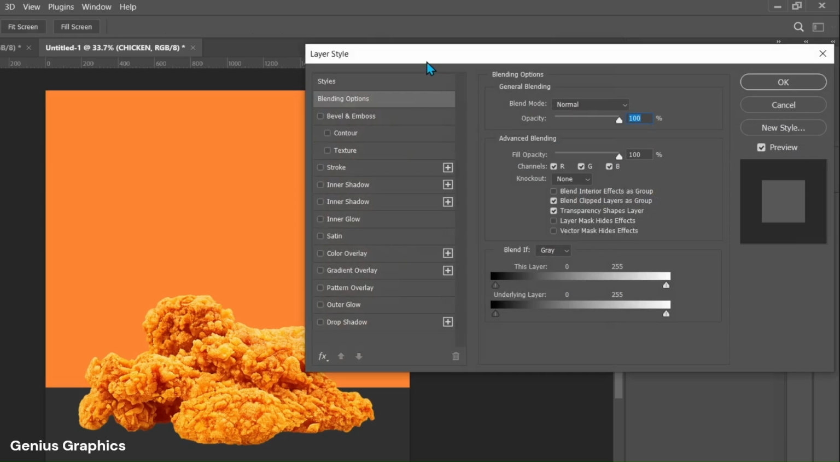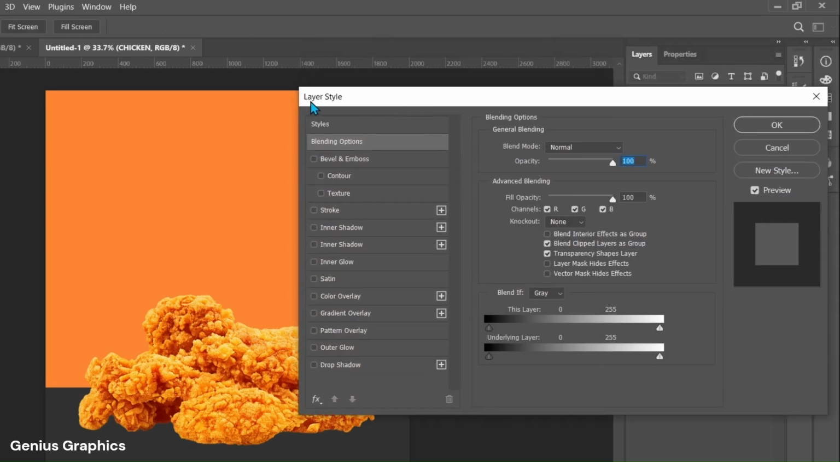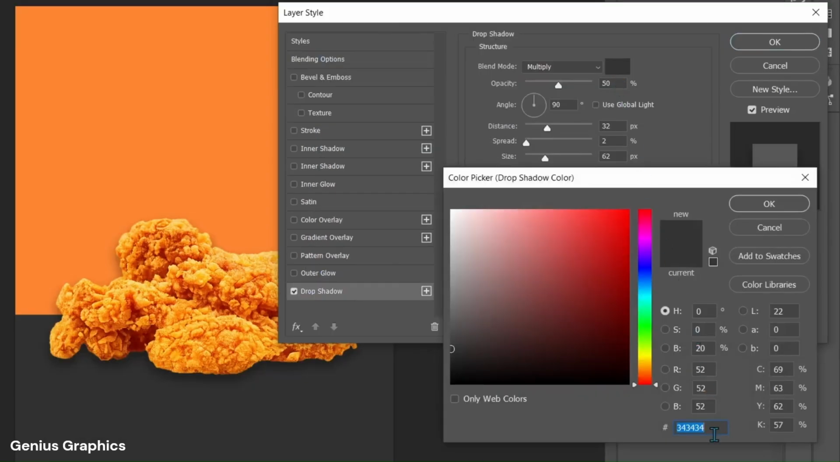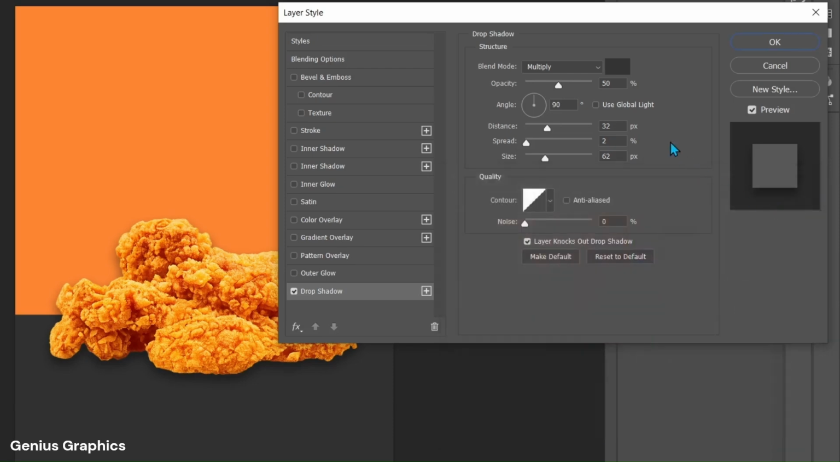Double-click on layer to enable layer style. Enable drop shadow. Copy this hex code for drop shadow color. Copy this overall settings.